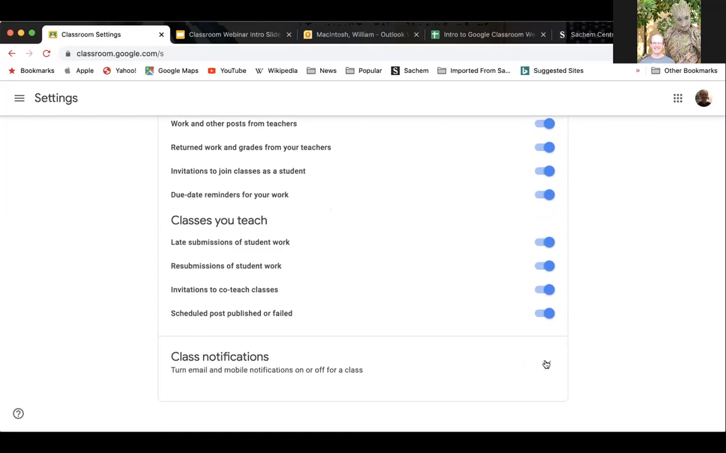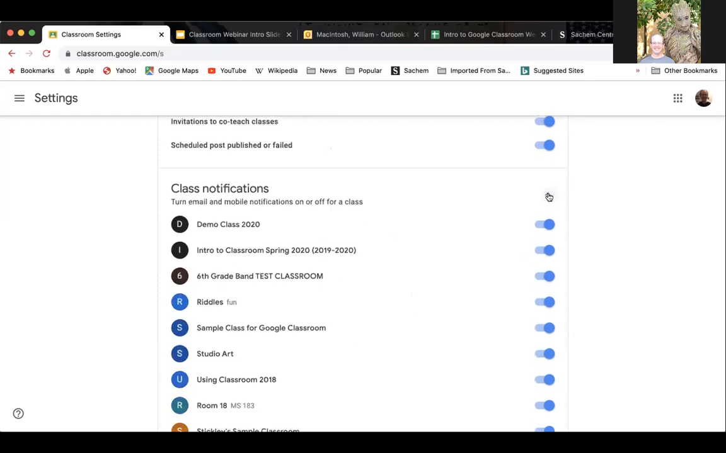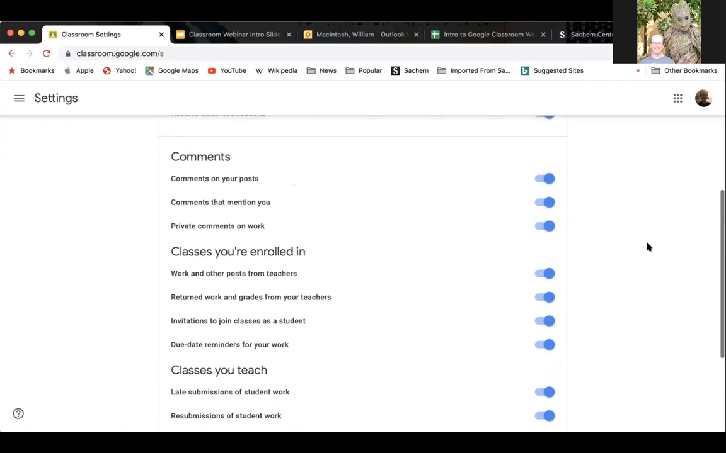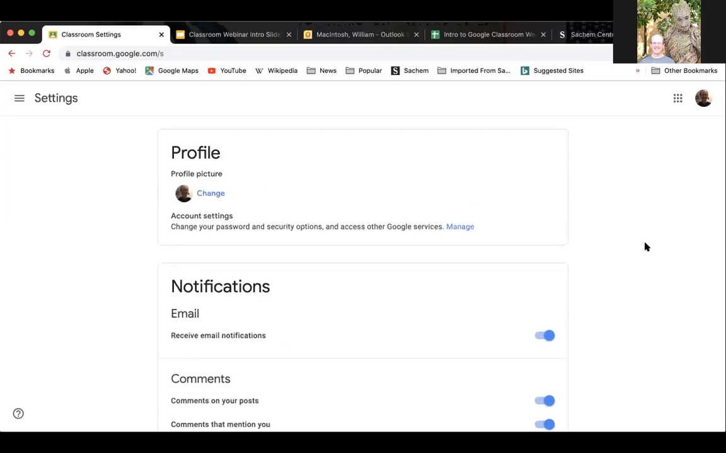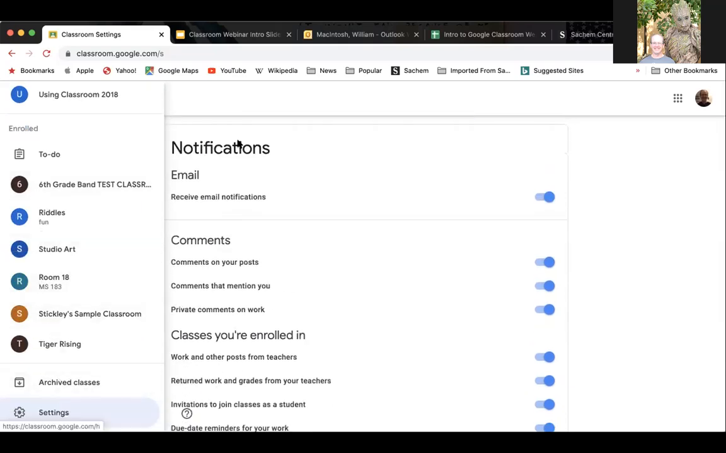There's also a way to turn them off for certain classes. So if I wanted to look down here, I could just have notifications off for particular classes. So maybe there's a class that's pretty needy. I need to leave that one on. You have options, and that's all here in that main menu. Scroll all the way to the bottom, and you'll see settings.